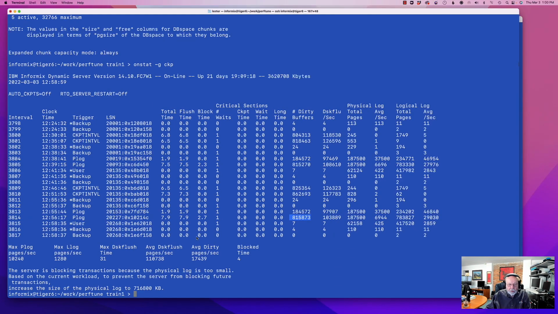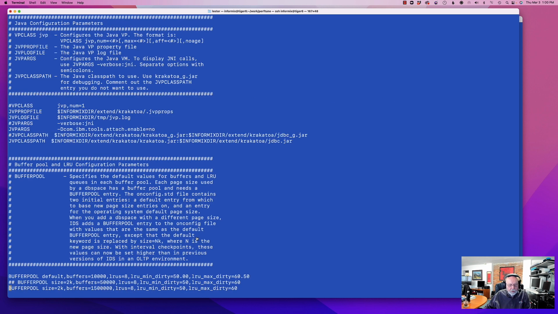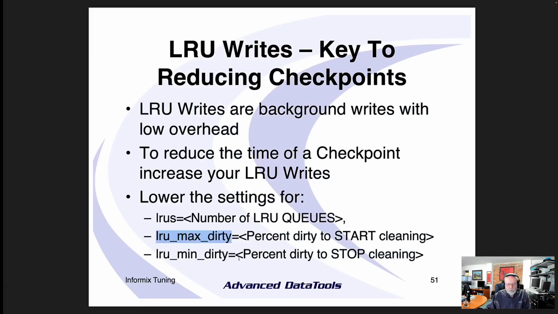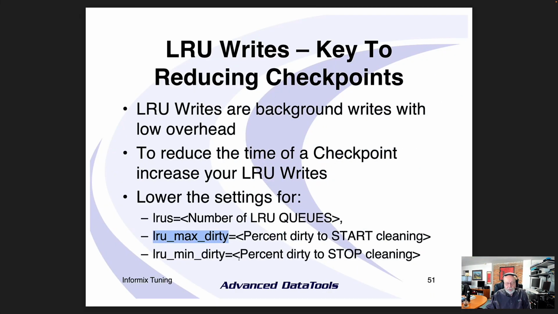Let me go back here and just look at the onconfig, at the very end of the onconfig file. So I've got the default of 50 and 60. I have also auto LRUs turned on. Now, auto LRUs means Informix is going to lower these automatically, but it's not fast enough. That's what I've found. When you have a spike in work, Informix auto LRUs don't respond fast enough.